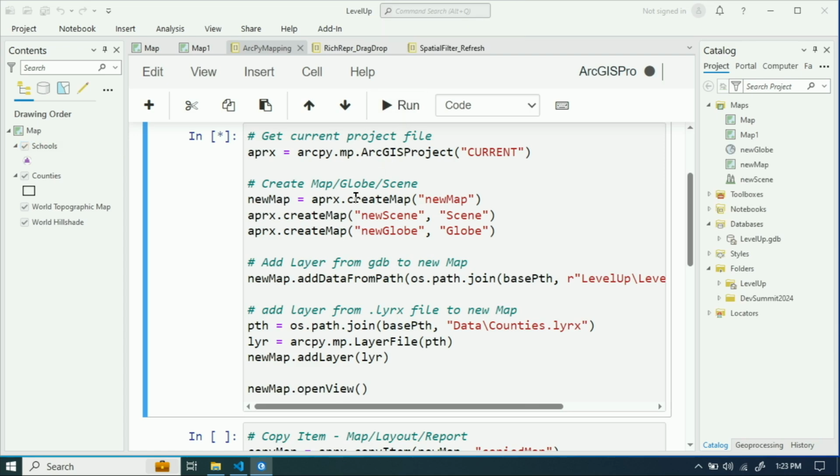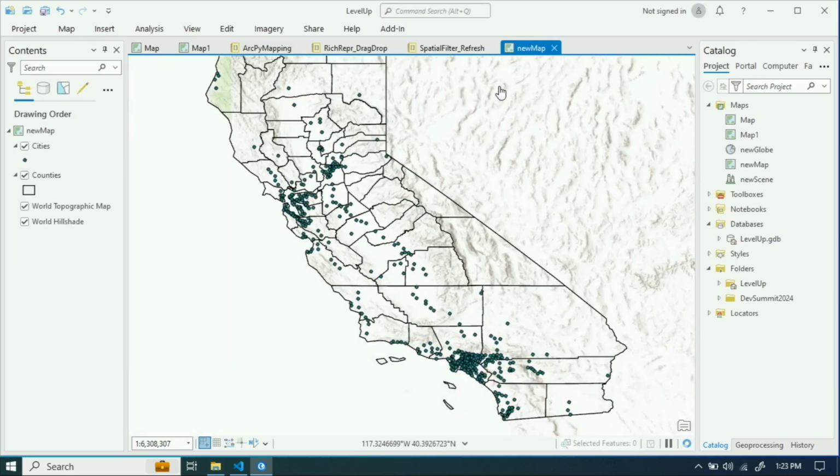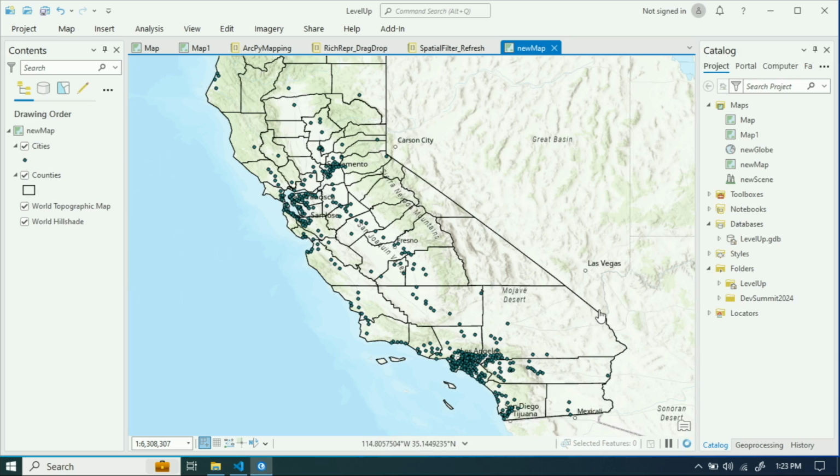And then, do you guys know how to open the notebooks? I don't know if you guys know, but we'll cover that in a second. But we can see my map just opened with those layers that I added.